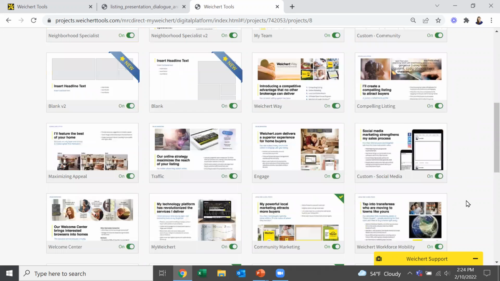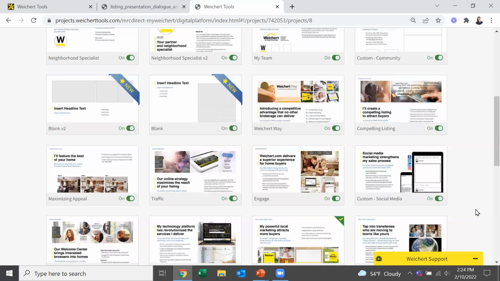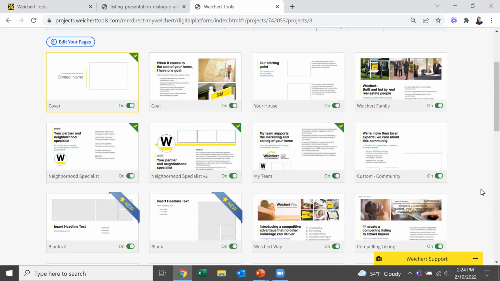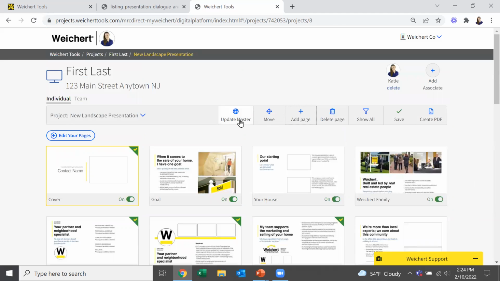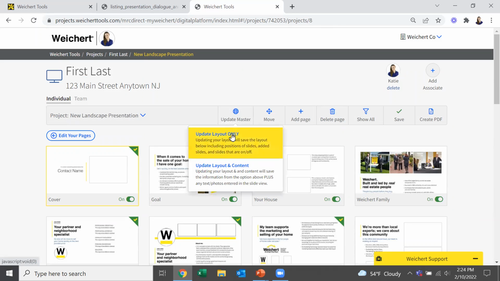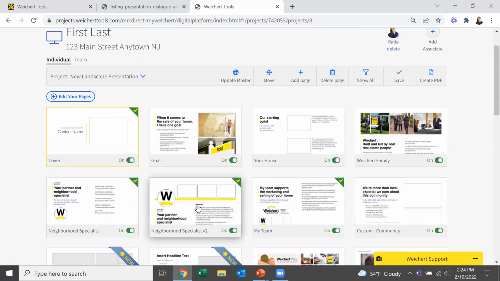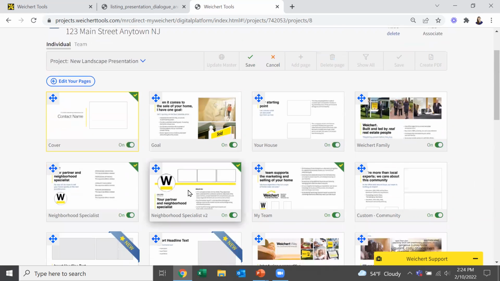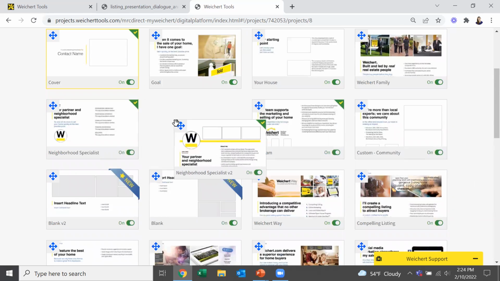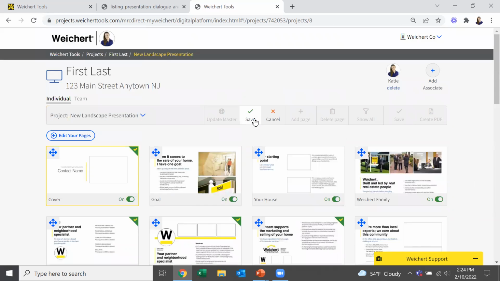And then once you get your layout properly done, you're like, this is what I want for every listing presentation that I do, then you can actually come up here and update your master. So that will update the layout of all the listing presentations in the future that you make. So if, for instance, this page is talking about you as a neighborhood specialist, if you want to do that first, then keep it up here. If you want to talk about yourself last, move it down, save, and then update your master. So that order of you being last stays.